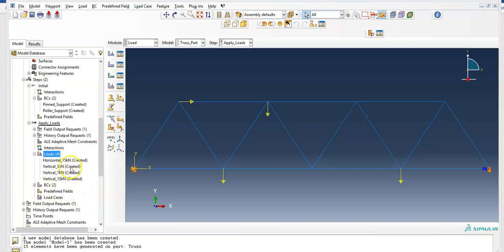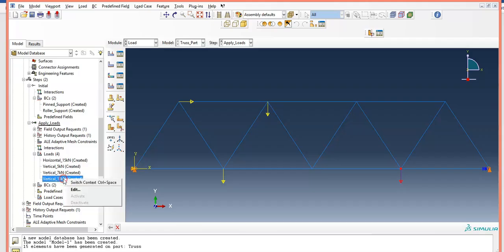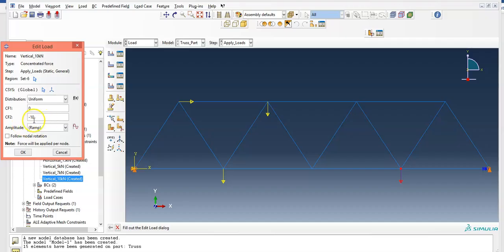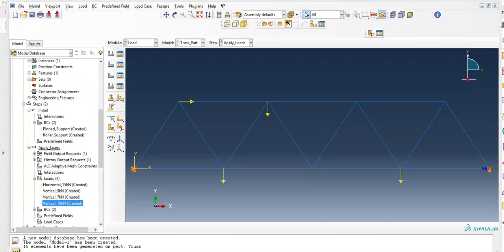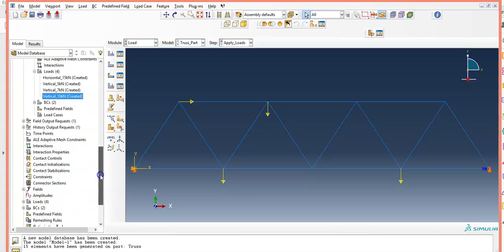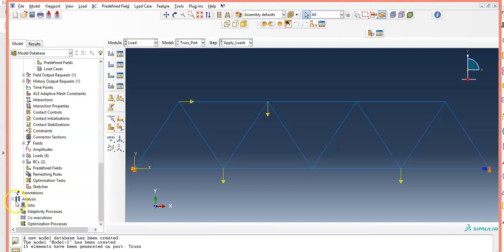All the 4 loads are entered here. If you right click on any of them, you can edit. So as you see, I put a negative sign here because they are in negative Y direction, these vertical loads. Click OK. Now we have these loads applied to the model. Now we can create the job and submit it and see the solution.